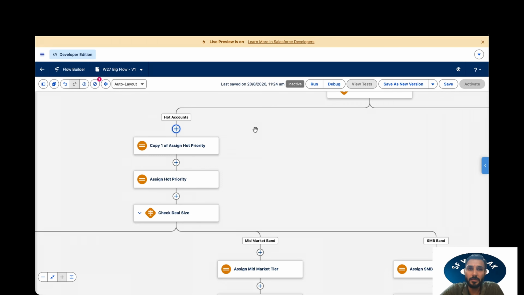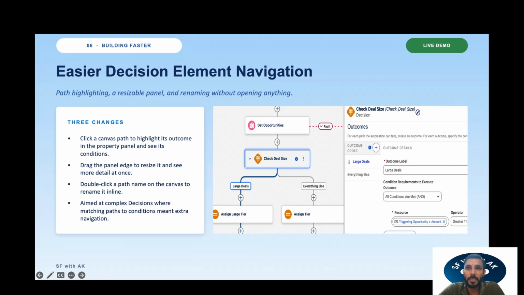Let's get back to the slides. So the last one in the building faster group, and it's about the decision element. 3 changes, all aimed at the same problem. When you have got a decision with 5 or 6 outcomes, matching what's on the canvas to what is in the property panel is generally annoying. You end up scrolling the panel, trying to work out which outcome is the branch you're looking at.